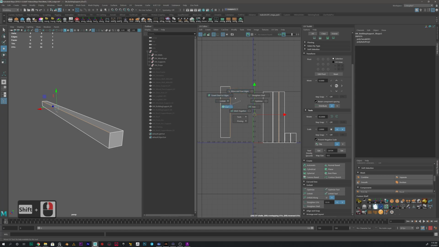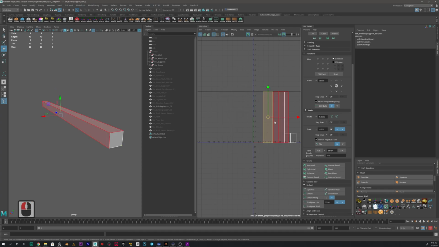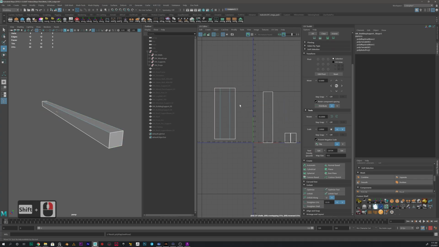So this is actually pretty simple compared to actually trying to go into these menus and just clicking here. You could do it, but it's easier if you just get used to the shift right click, move and sew. Go into shell again, edge, move and sew, move and sew.